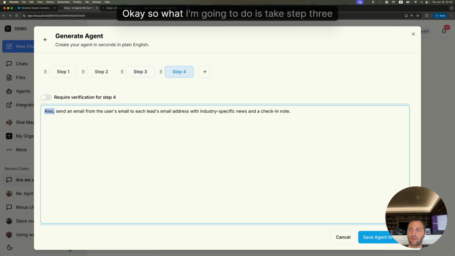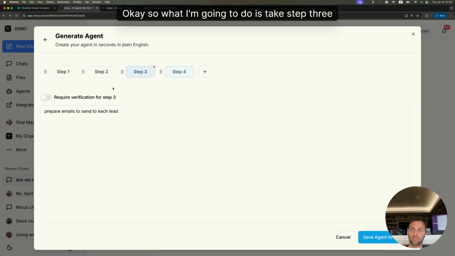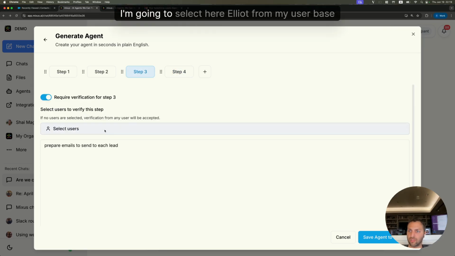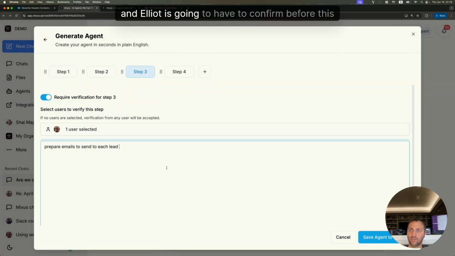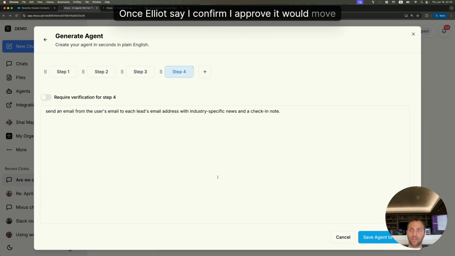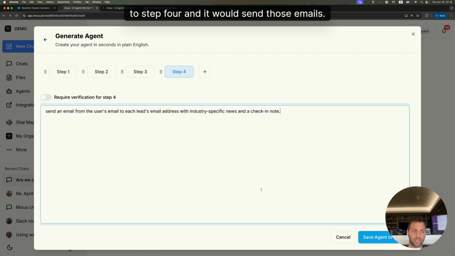Okay, so what I'm going to do is take step 3 and put a human verification check. I'm going to select here Elliot from my user base, and Elliot's going to have to confirm before those emails go out. And that means the AI is going to reach out to Elliot and say, hey, I prepared those emails for you. You approve them. Once Elliot says, I confirm, I approve, it would move to step 4 and it would send those emails.